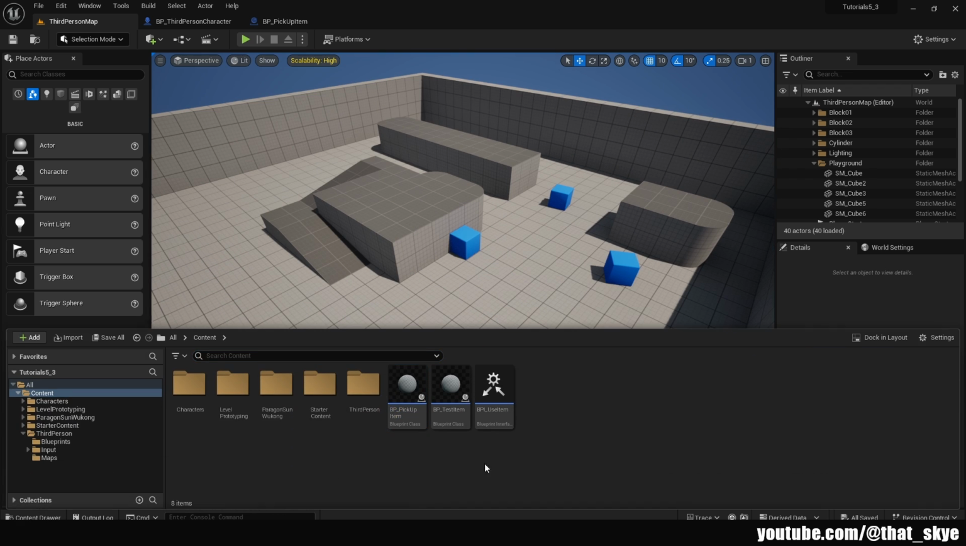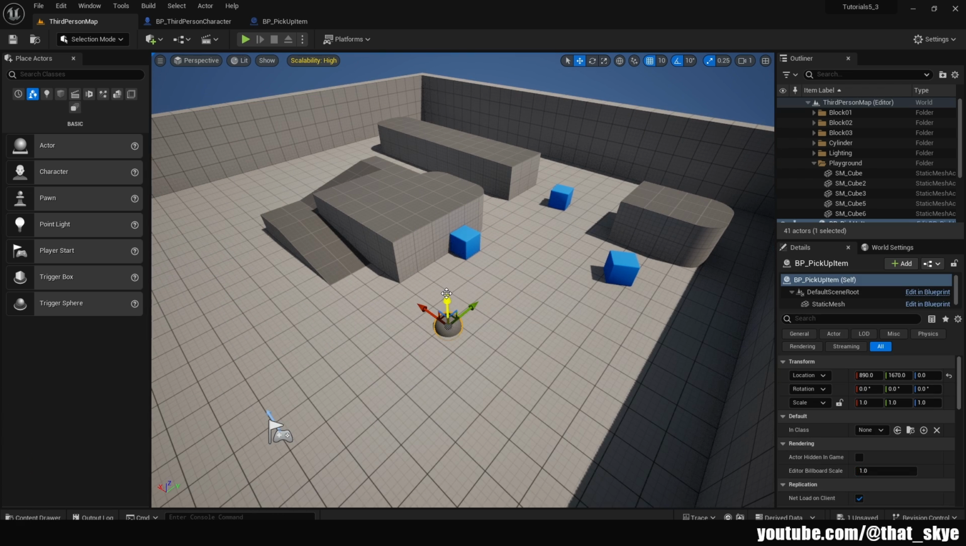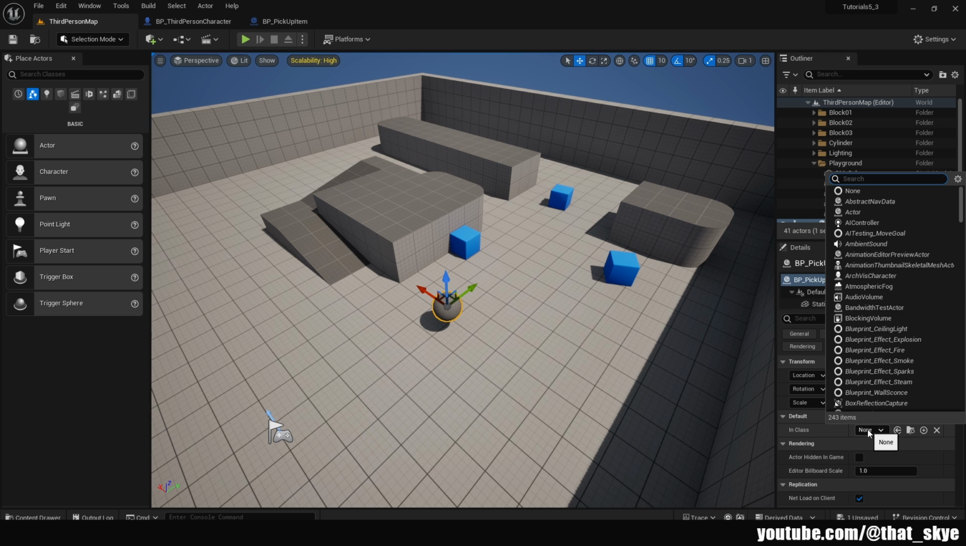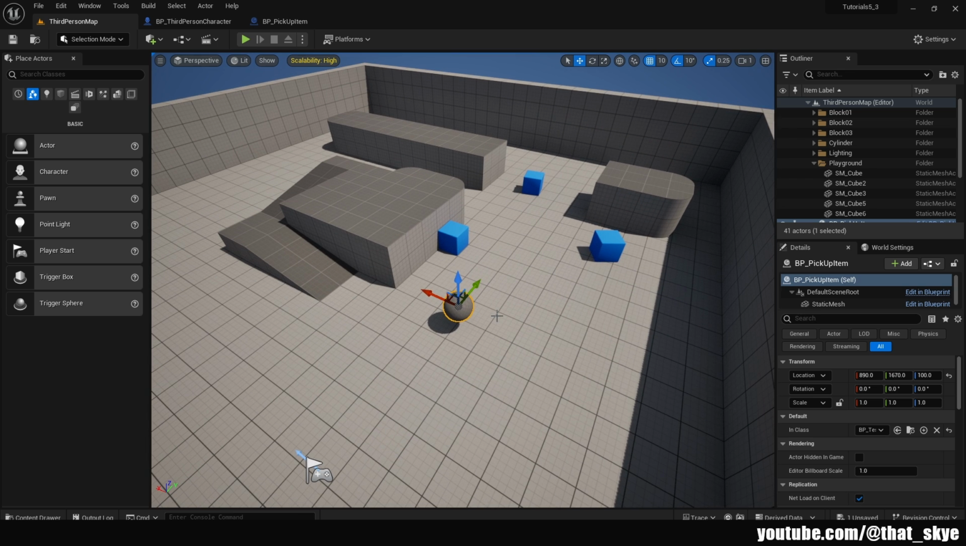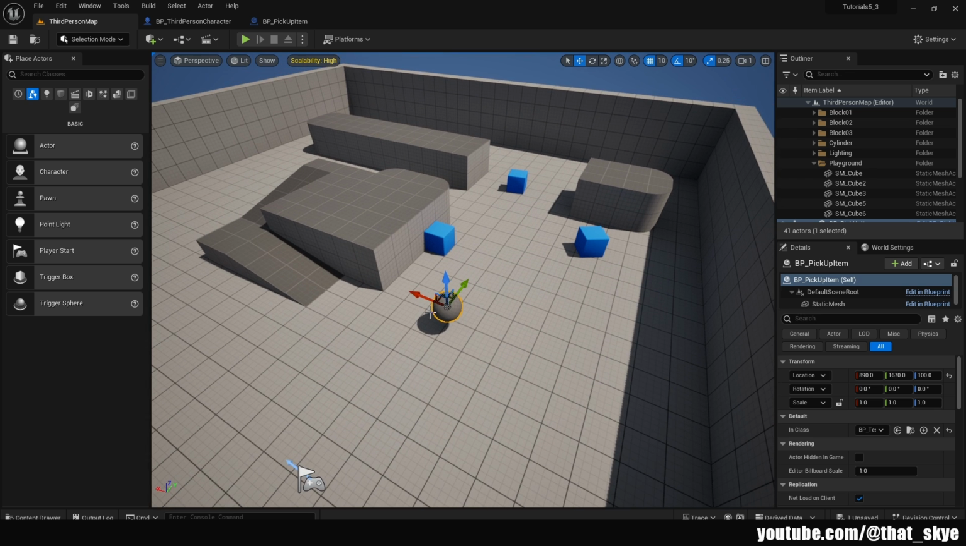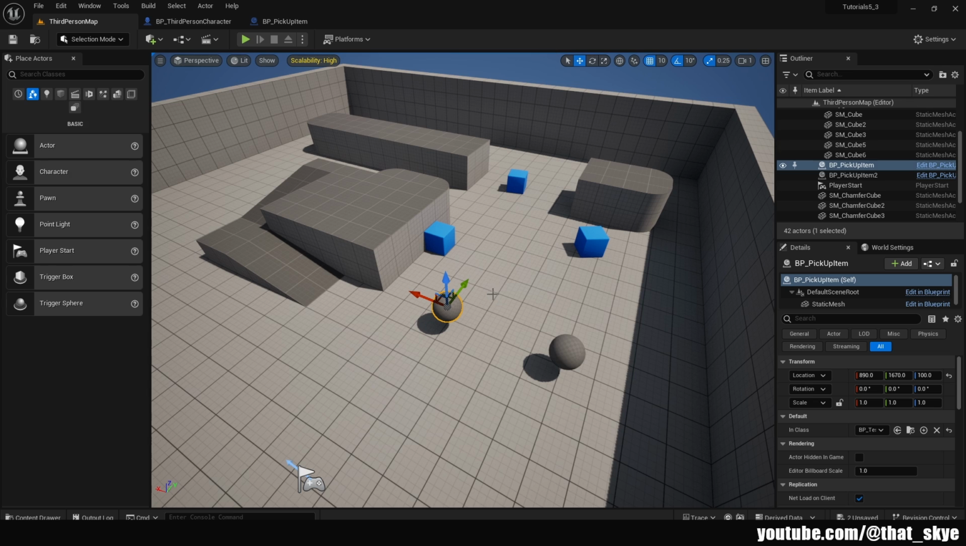And what we can do is we can just get the pickup item, put it, let's say, here, and then under the details in the default, we can change the class to whatever we want to pick up. So I'm gonna search for that item we created. And promoting it to variable and making it exposed like this is great, because then we can control D to duplicate this, and this one can pick up our, let's say, test item, and this one could pick up, let's say, a sword if you had those classes for that.